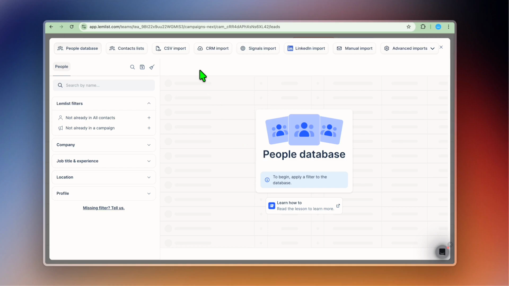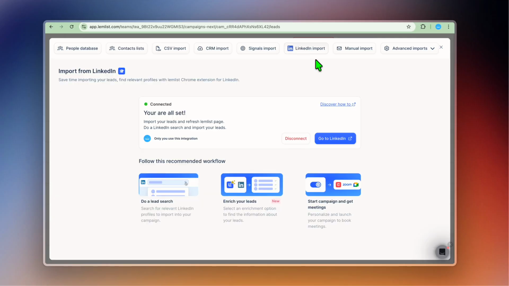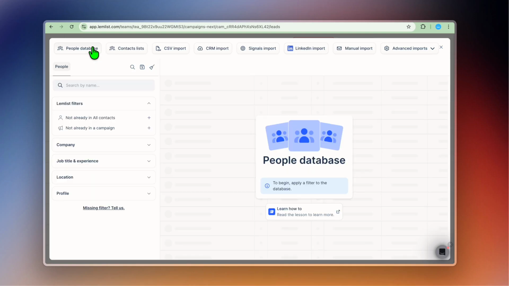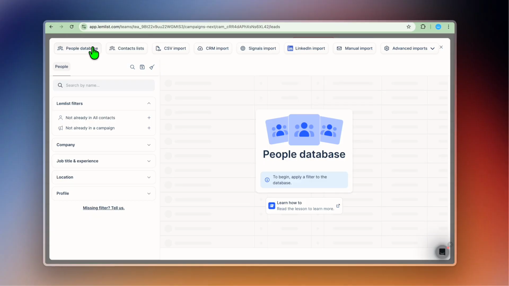You can either tap where you see CSV import. If you already have a list, you can import your list using that option. You can also use the people database, which is basically Lemlist, where you'll be able to search through. I think you'll get access to over 4 million different accounts that you can search through, so it's a large database. You can also tap where you see LinkedIn import, and if you've done outreach on LinkedIn, you will be able to import it, as you can see right here, once you have connected your LinkedIn account. So you have different options that you can choose from.